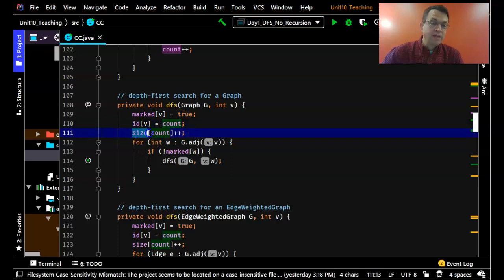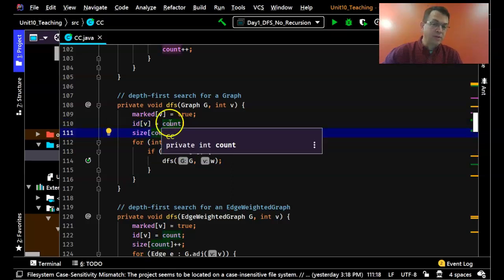And then likewise, we're going to keep track of the number of nodes in each component. So we'll go into the size array and just say, okay, for this component, I increased by 1. I probably would not have called it count. I might have called this component number or something like that just for clarity.